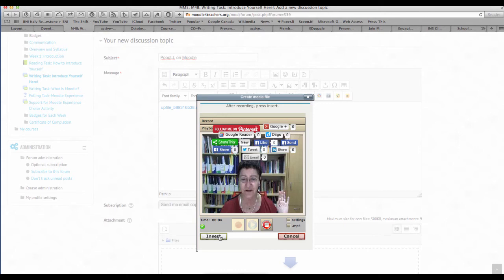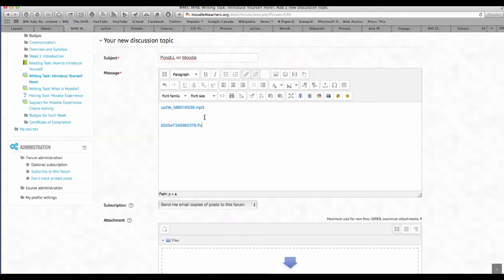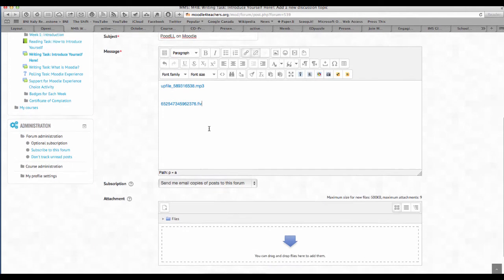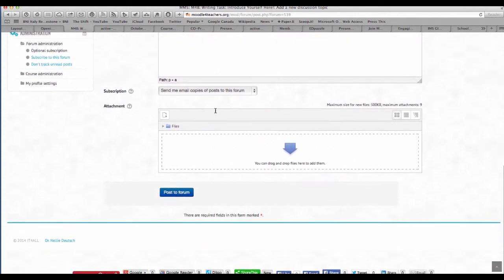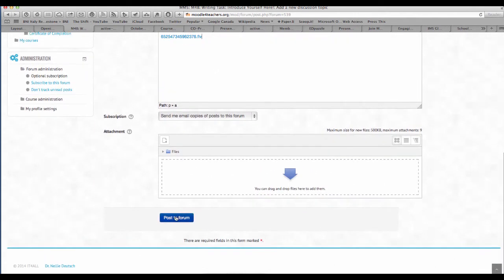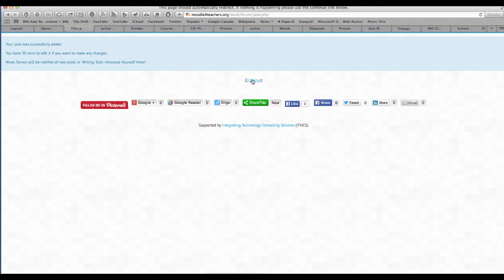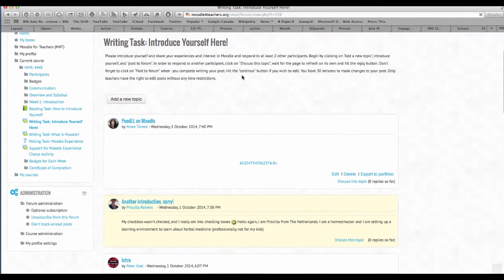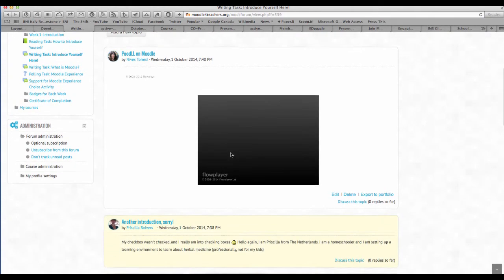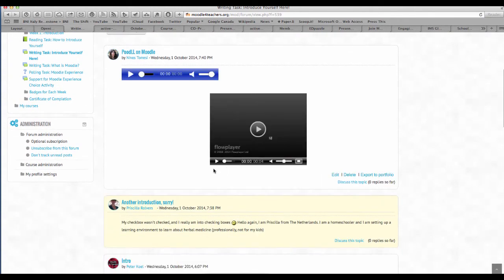Notice insert. Okay, there it is. So I've got FLV, which is video, and MP3, which is audio. And then don't forget to post to forum. And this is going to be under Nevis. Nevis, I'll delete it. And then, oh, I have to get rid of these icons. I don't know why they're there. Okay, so there it is. There's the video here. And there's the audio. Are you ready?